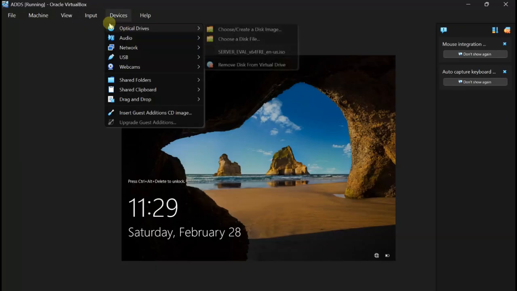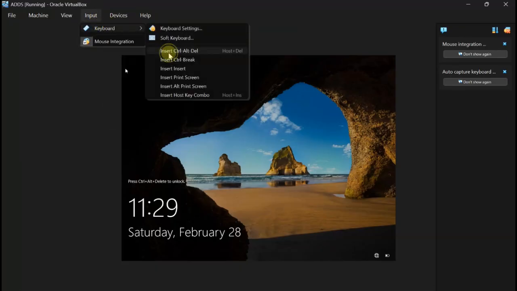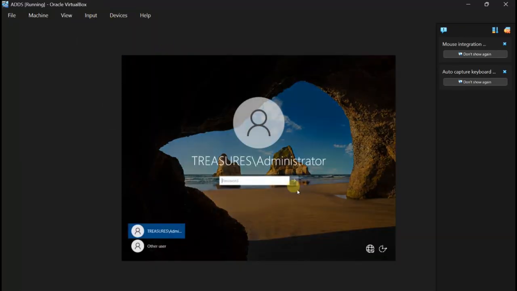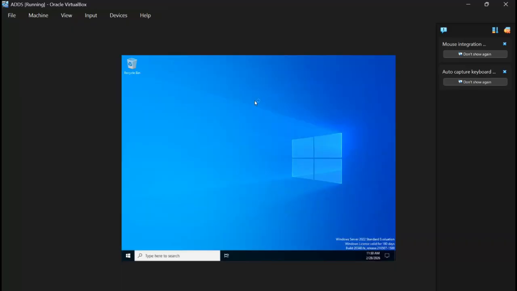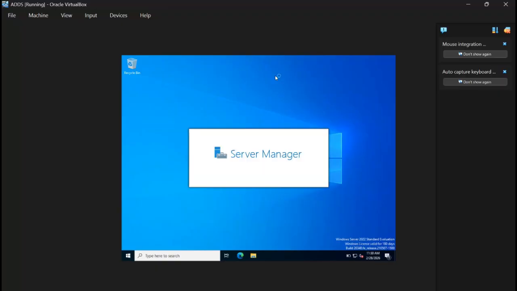Alright, so look, it's here now. Can you see that it has changed from administrator to treasures/administrator? So this is now a domain controller. The next thing we're going to do is connect to Entra. But before that, let's check a few things. Server Manager is still coming up.